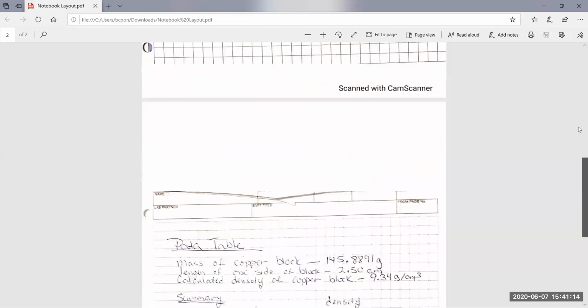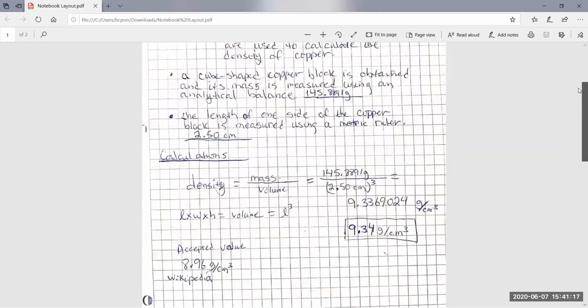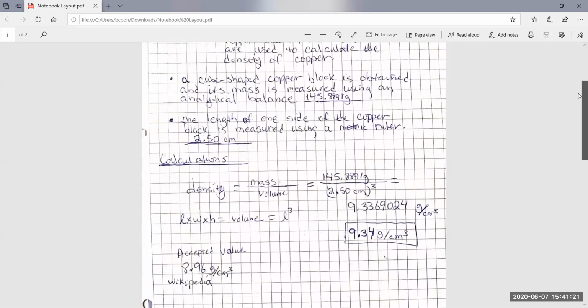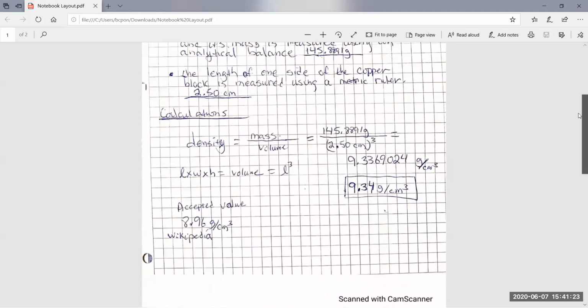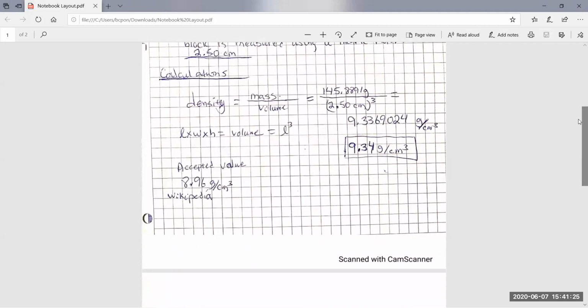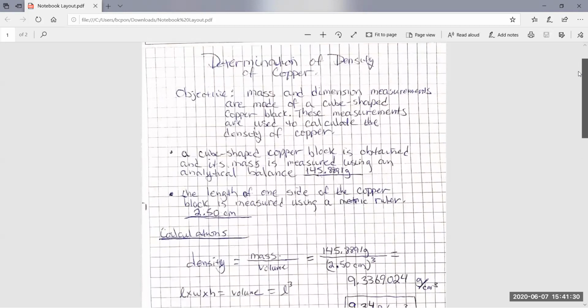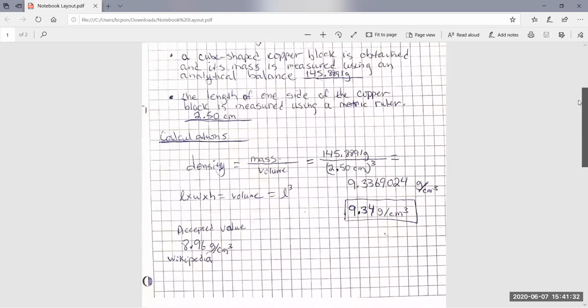This is a PDF file. I made this file using CamScanner from my camera. And basically this is what it will look like after you use CamScanner on your documents as well. This PDF will be available in the module that this video is found, so you can refer to it as you create your notebooks.